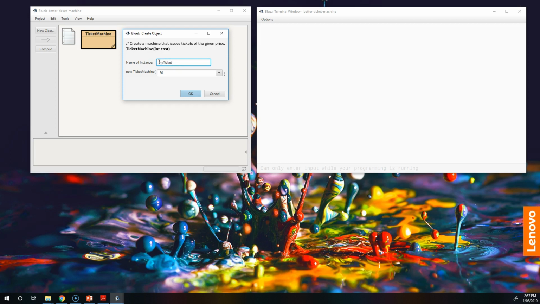That means the first letter of the first word is lowercase, then every other word starts with an uppercase letter, and there are no spaces between them, and there are no underscores between them. So now notice I called my instance my ticket, and I passed it an integer 50. So I'm passing it a parameter, the integer 50.